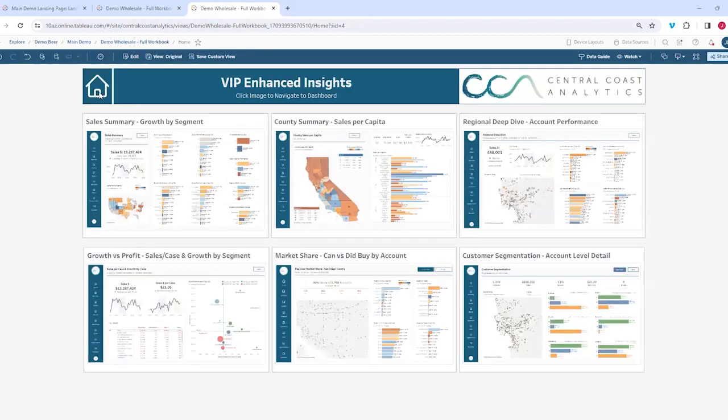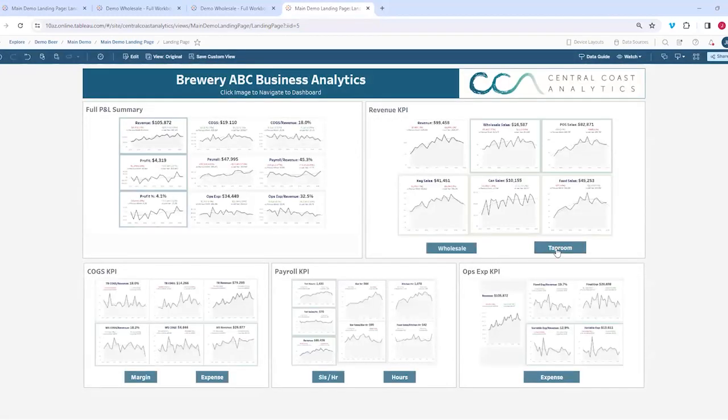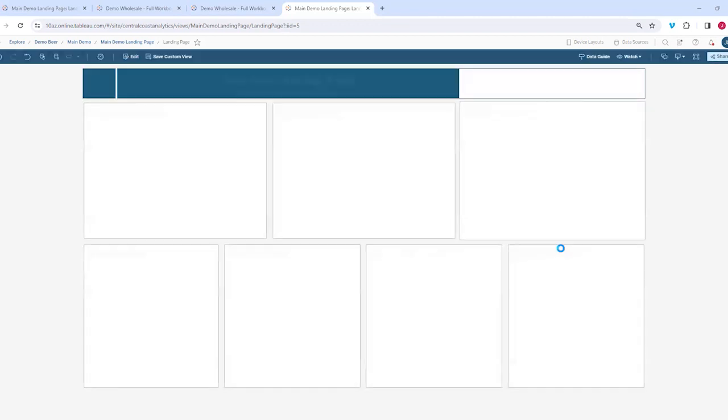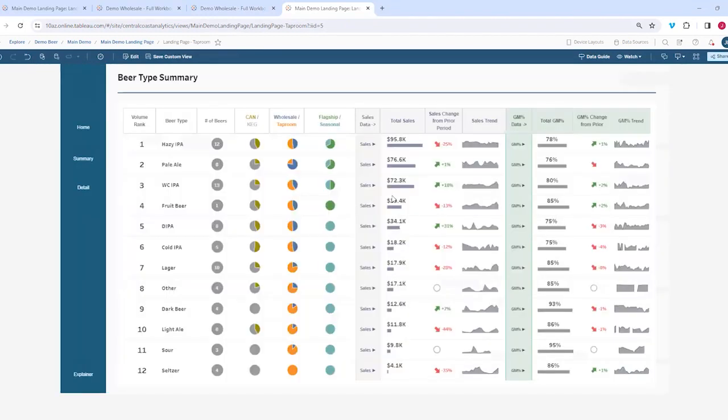Okay, I'm going to back out of wholesale and let's look at some taproom stuff real quick. It's just a few clicks again, and then we're going to get back to our main landing page. I went back 2 levels. In this case, I'm going to click on taproom. So we're going to head to the taproom landing page now, and I'm going to see different things I could look at. I'm going to start on this beer type summary.